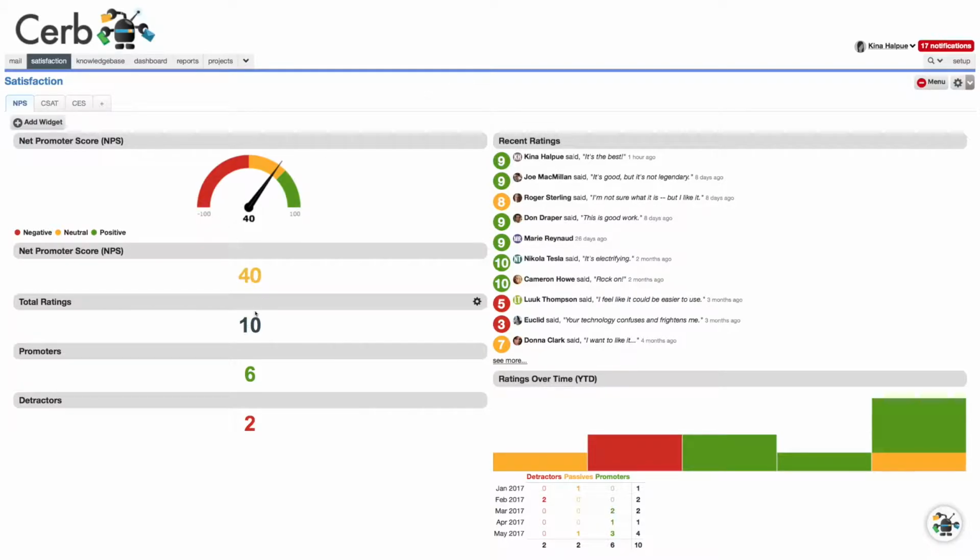First, you have to take the total number of ratings. Then you need to find the total number of those who are promoters. Those are people who rated at 9 or 10. You also need to find the detractors, who are anybody who rated it less than 7. And everybody in the middle are the undecideds, the passives, and you just ignore them. So then you take the percentage of promoters, in this case it's 6 out of 10 or 60%, you subtract the detractors, 2 out of 10, which is 20%. You're left with a score of 40.